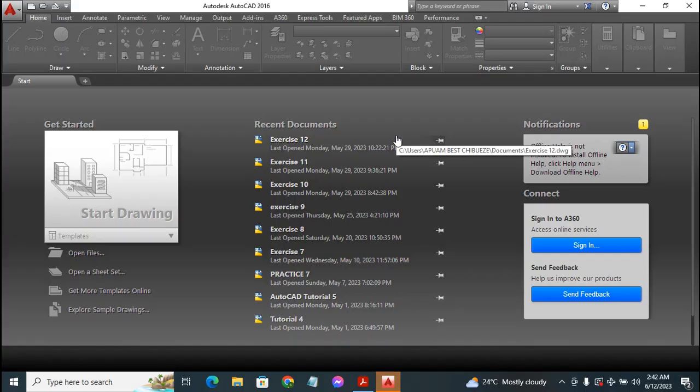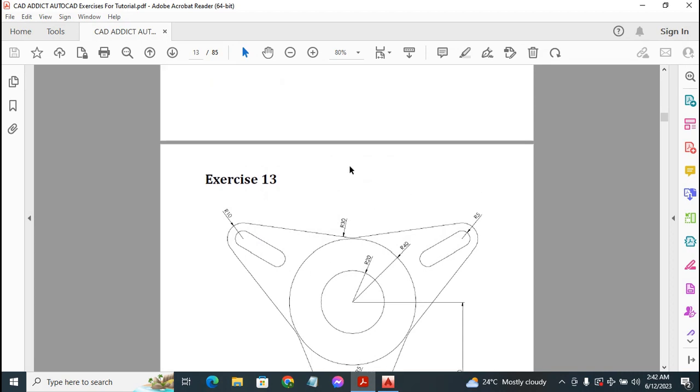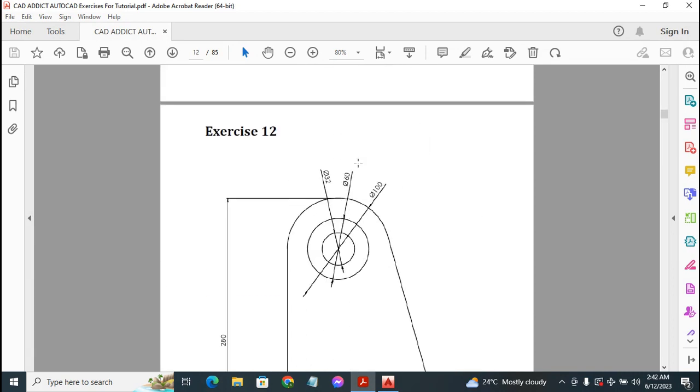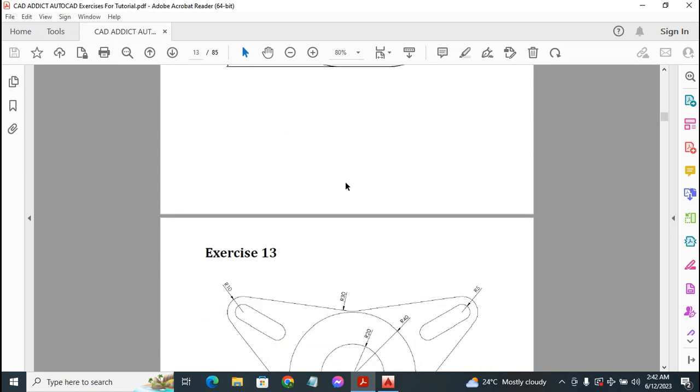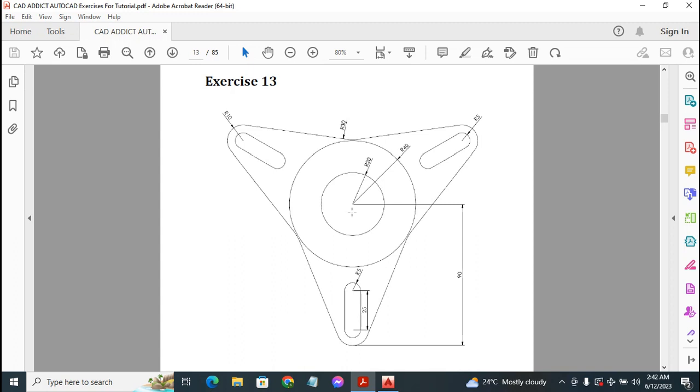So today we're gonna be looking at exercise 13. In our previous video we looked at exercise 12. Today, exercise 13, as you can see from the drawing we have on our PDF document, this is not going to be easy, I can promise you that, but at the end of this video we should be able to draw this. Okay, so let's delve into business.